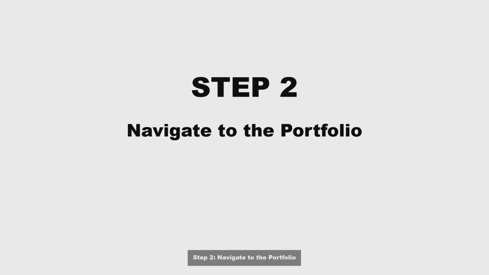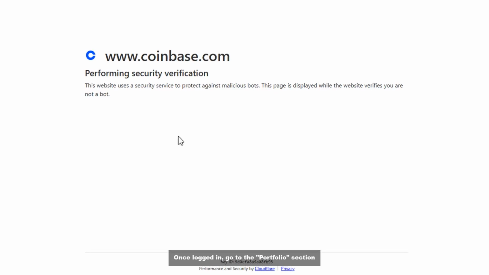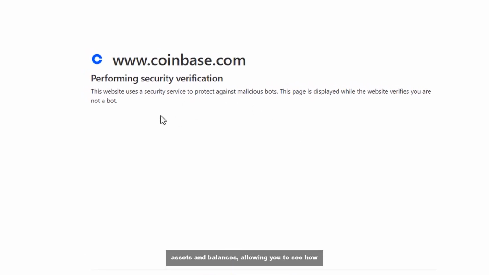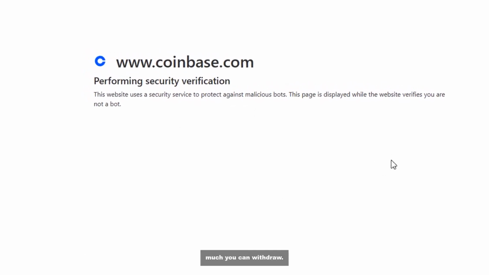Step 2. Navigate to the portfolio. Once logged in, go to the portfolio section of your account. This area displays all your assets and balances, allowing you to see how much you can withdraw.